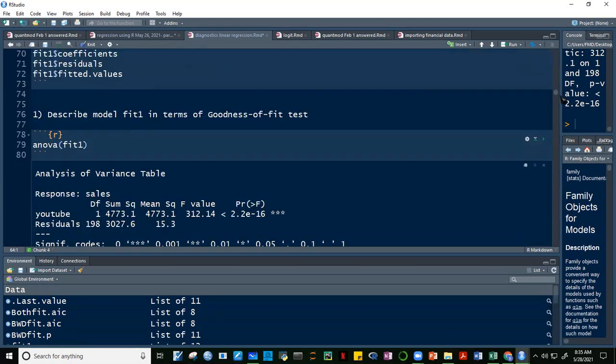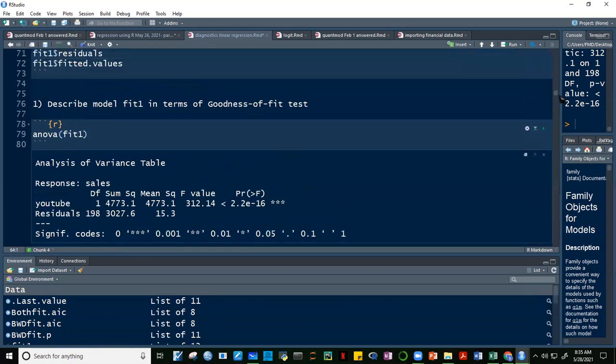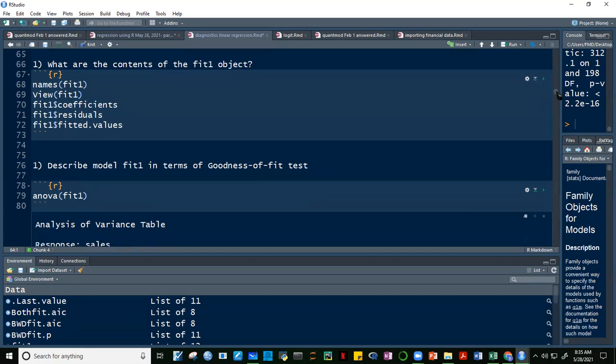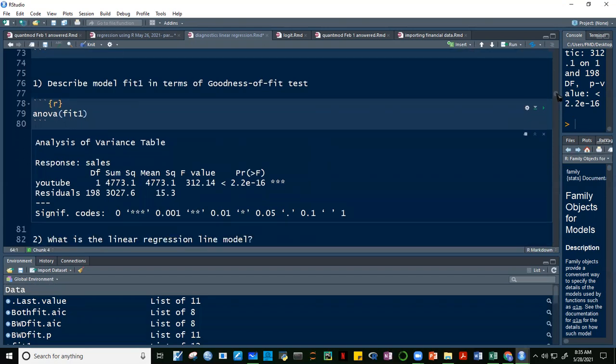Okay, so dito guys, pinapakita lang na yung model natin, fit 1. So we can get the fit 1 coefficients, residuals, at saka fitted values. We have already discussed that before. Kaya nga sabi ko guys, we know this already, so I'll just quickly browse through this.